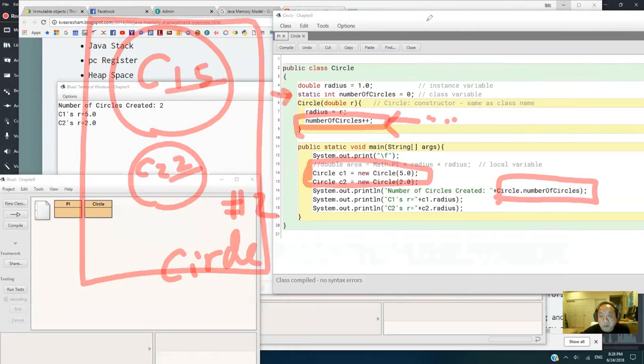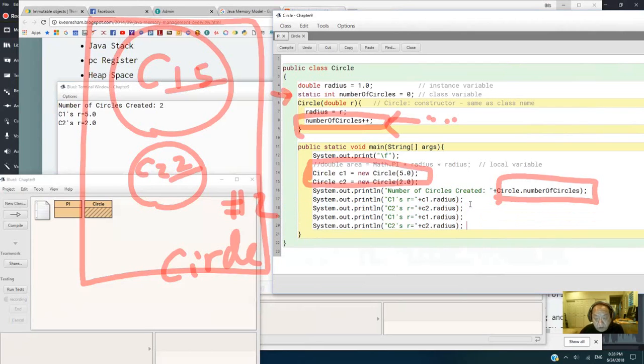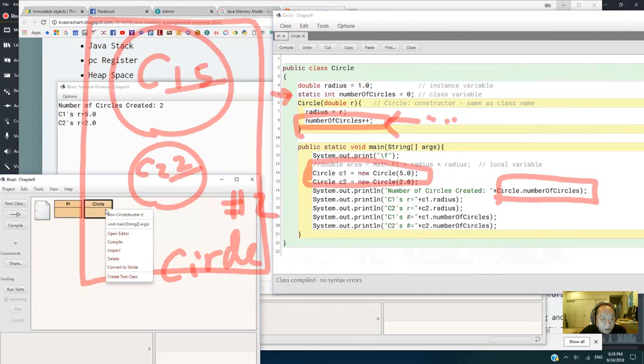So let me do this. If I have this, I copy this one over, and here I don't want to put radius. I say number of circles. Here I say number of circles. And here I say number. Then I compile and I run.